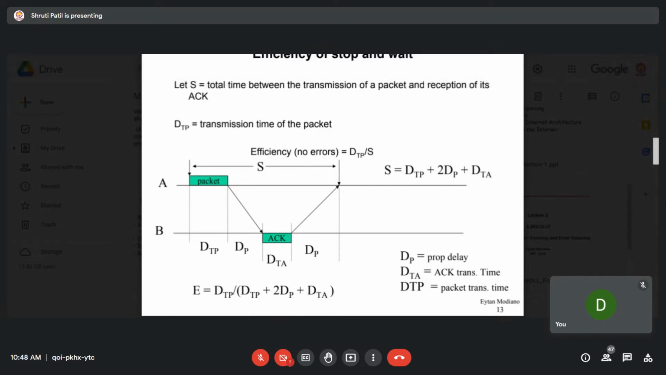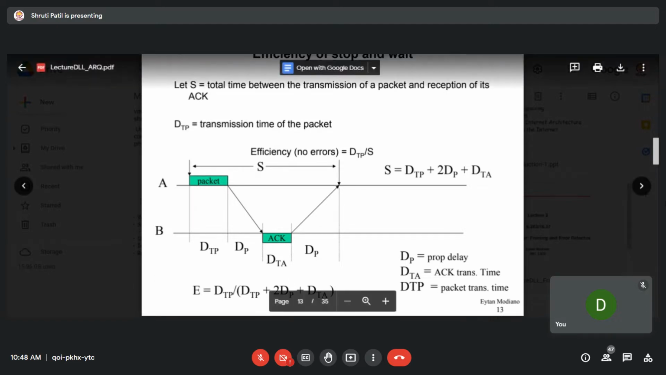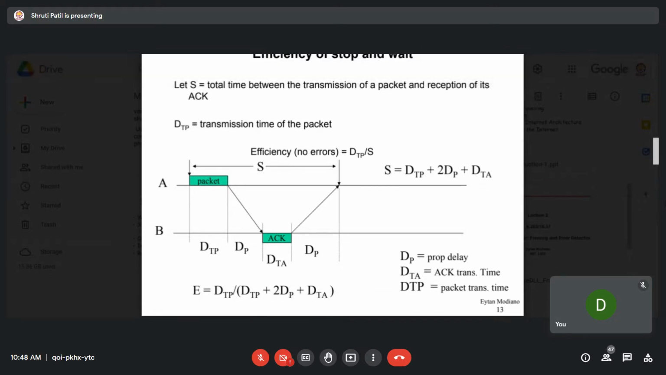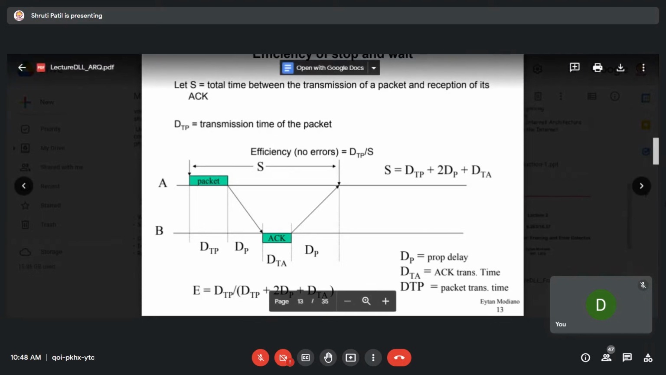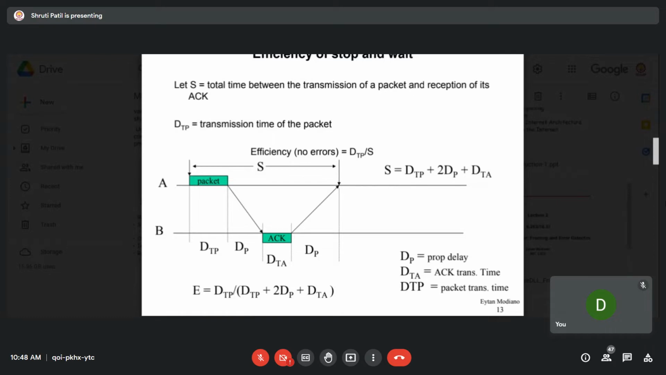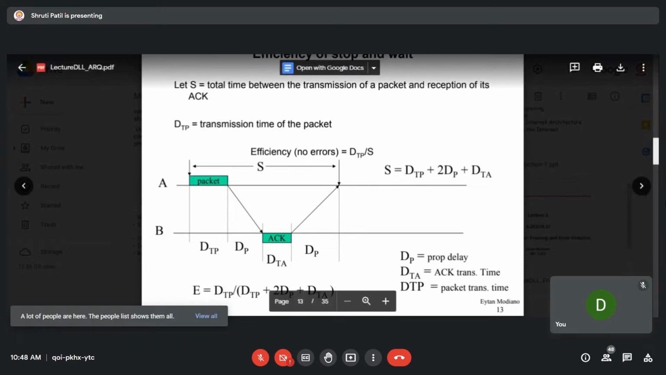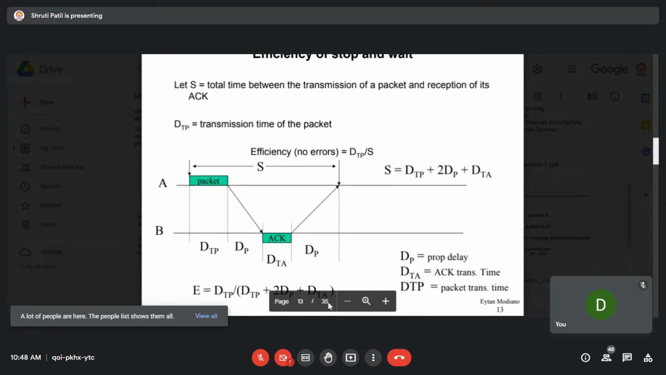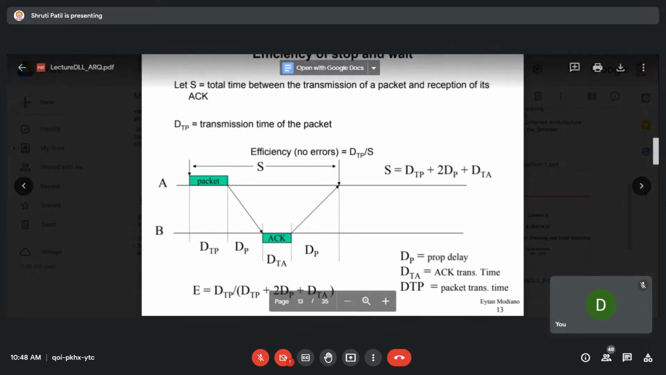And what is efficiency? Efficiency, when we are not considering any errors, is DTP upon S. So it is the actual total time which is required, and actually what time should have been. This is only the time which is required for the transmission of a packet, and these are all extra things which are associated with it for the correctness of the reception. So this is the efficiency. Efficiency is DTP upon S. And what is S? S is DTP plus 2DP plus DTA. So E is equal to DTP upon DTP plus 2DP plus DTA. Okay, so that is the efficiency of stop and wait, and we are not considering any errors.